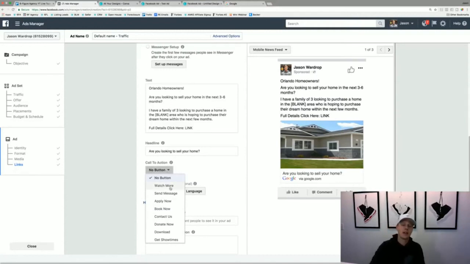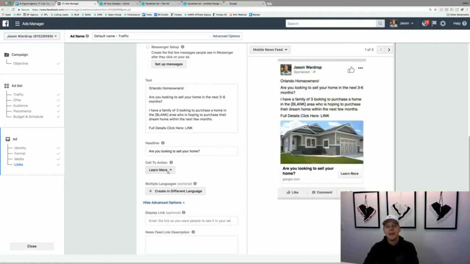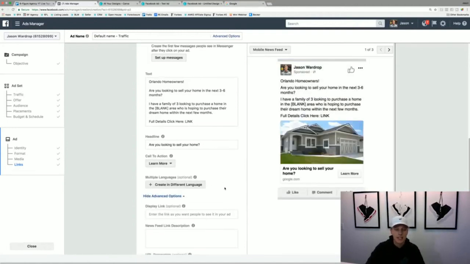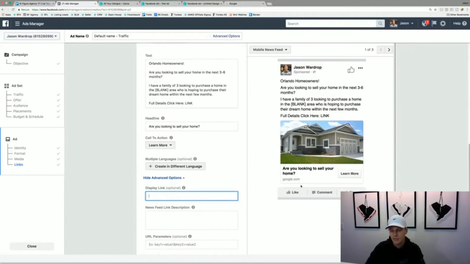This kind of depends on what your goal is, right? A lot of times I will typically do just learn more, because it's not something like, hey, download now or donate now or buy now or sign up. With those, people put a guard up, whereas with learn more, most people are fine learning a little bit more about something, right? Okay, actually I didn't even click that, learn more, so we'll leave it at that. And then I typically don't touch this display link, you can change that if you want. I typically just leave it.